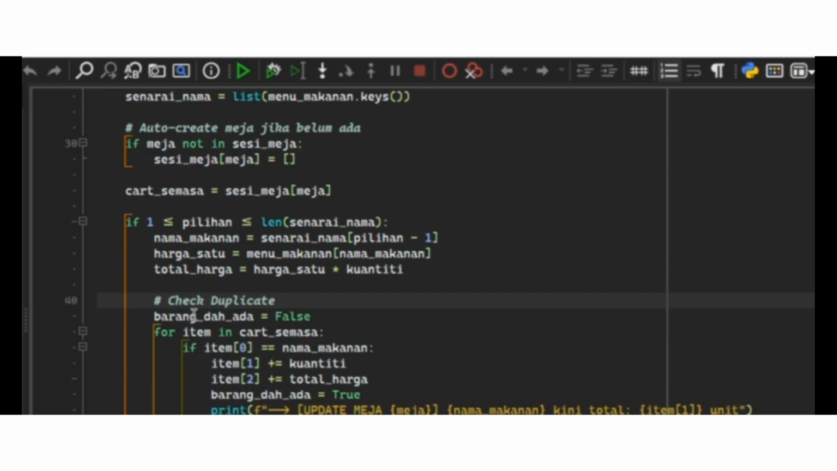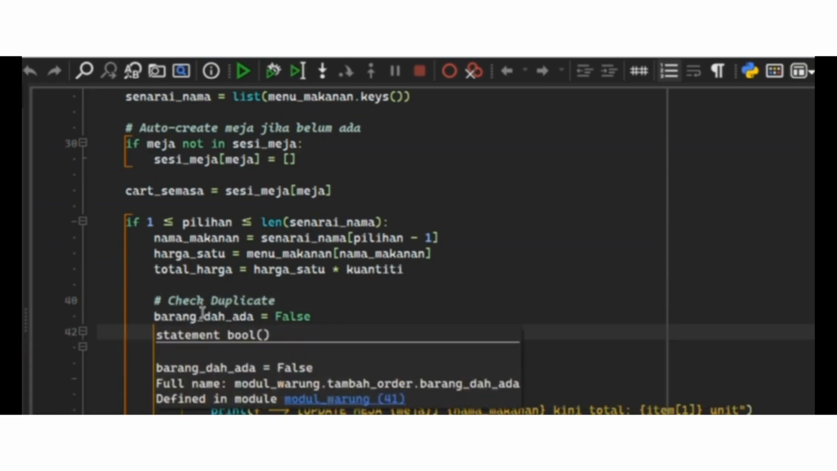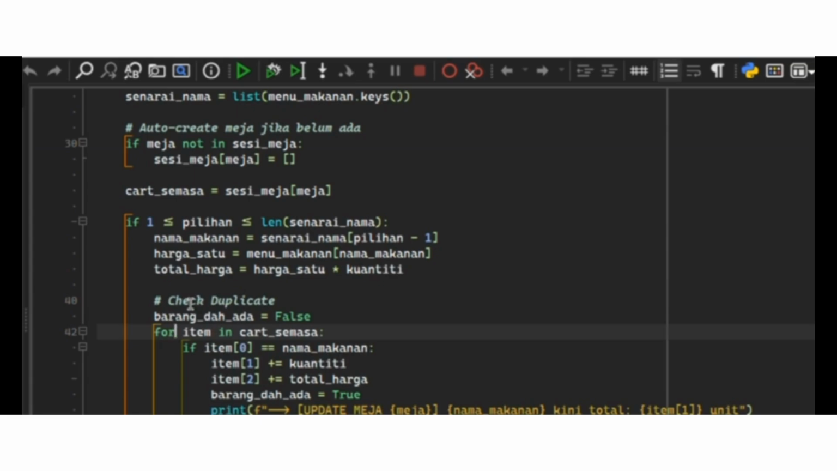On lines 41 and 42 is the duplicate checking logic. If a table orders nasi lemak twice, we don't want a separate line for nasi lemak in the receipt. We want to merge them. Like, customer A will sit at table 1 and order one nasi lemak. After a few minutes, they want to add a new item, nasi lemak also. The receipt will show two quantity, not one by one.